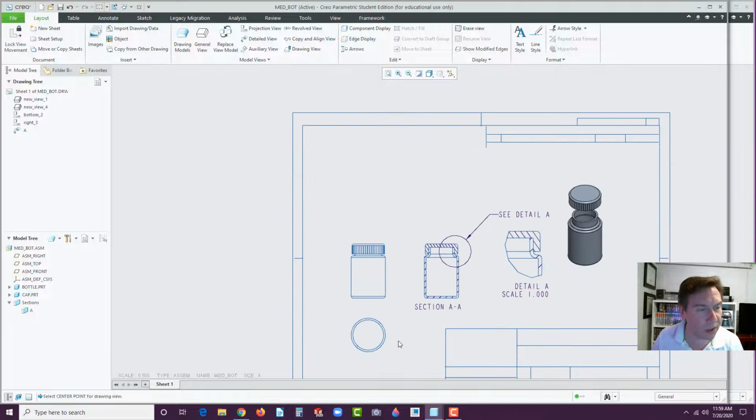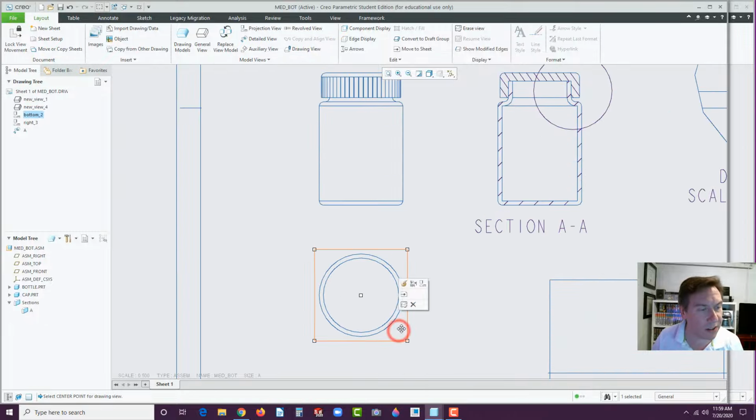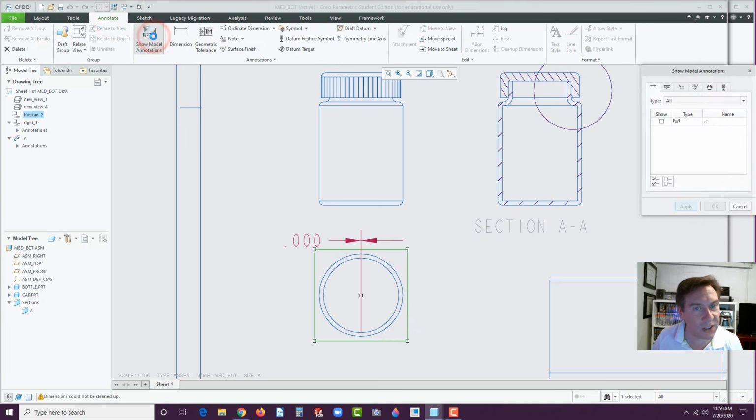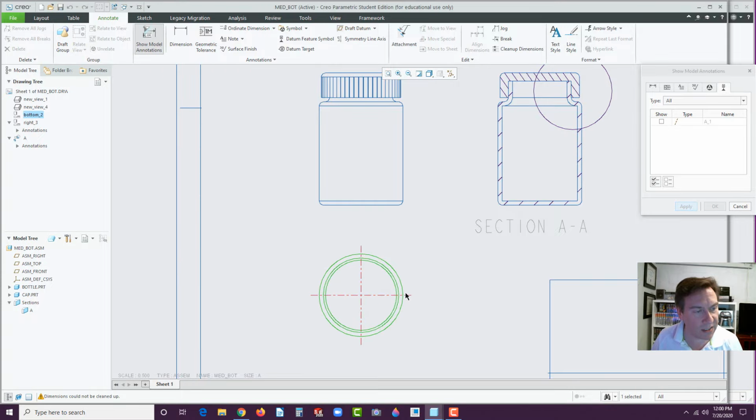now what we're going to do, let's add some annotations. So click here and go to the annotate and click on show model annotations. Now this is where, if you remember, we could add dimensions. We don't want the dimensions. Instead, click on this and select that face, and there's our center mark. Go ahead and select the center mark and hit OK.